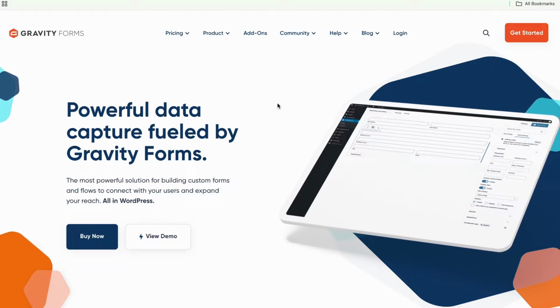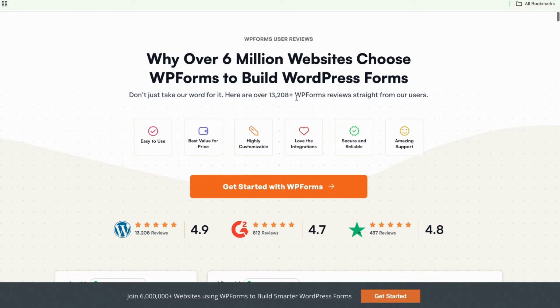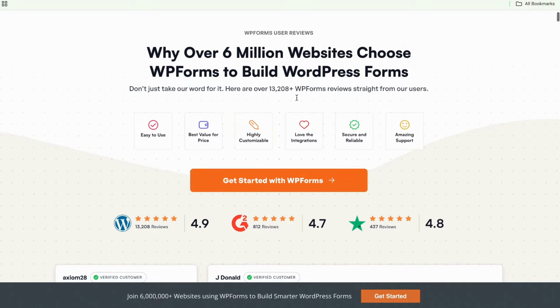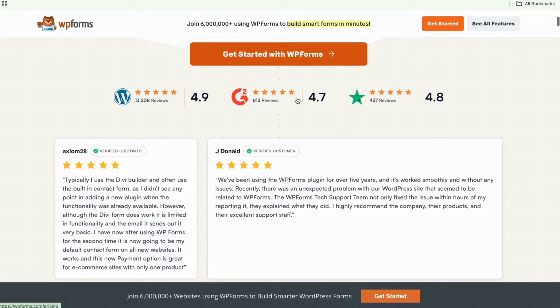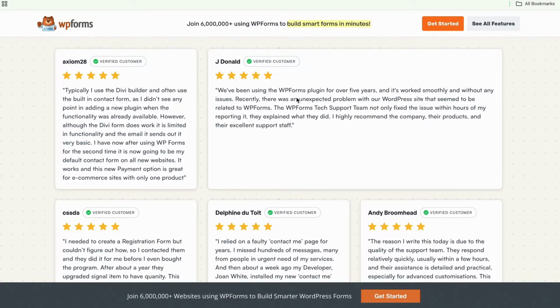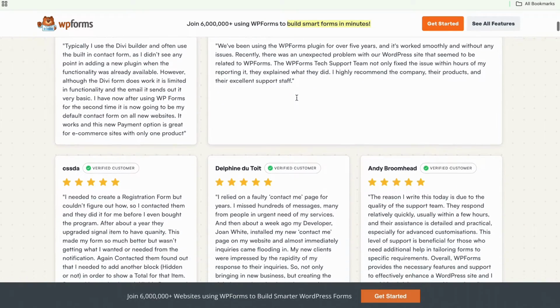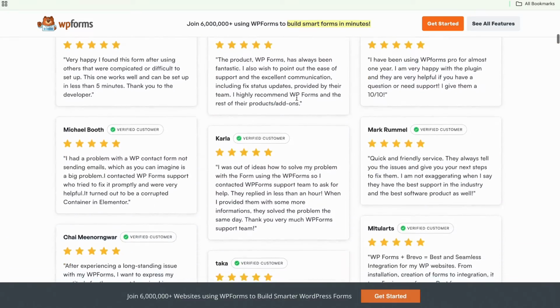Let's dive in. First on our list is WP Forms, one of the most user-friendly contact form plugins out there. It comes with a drag-and-drop form builder, making it super easy to create forms without any coding knowledge. It also includes pre-built templates, spam protection, and payment integrations. Whether you need a basic contact form or an advanced form with conditional logic, WP Forms has you covered.